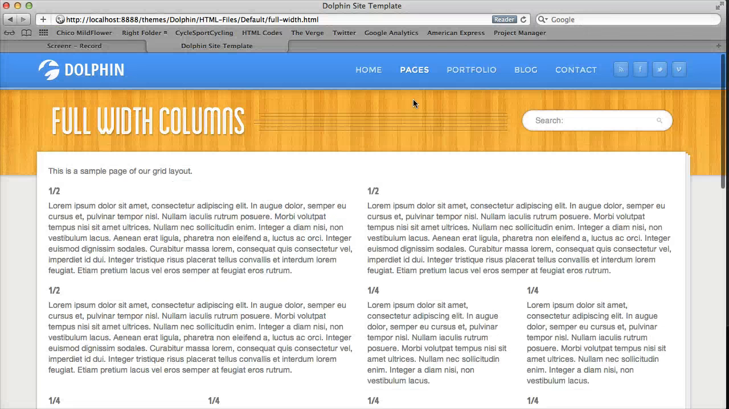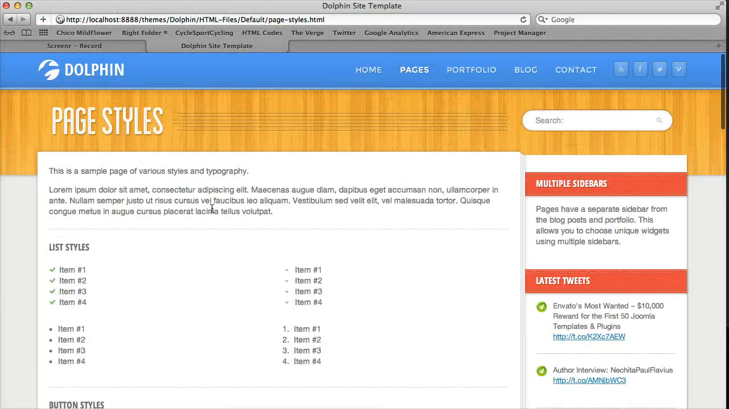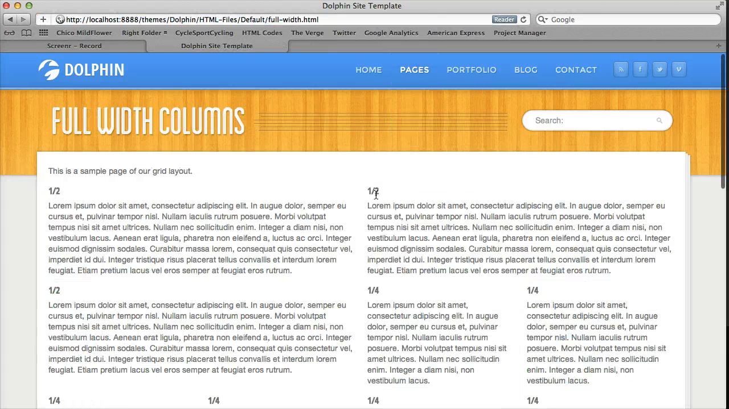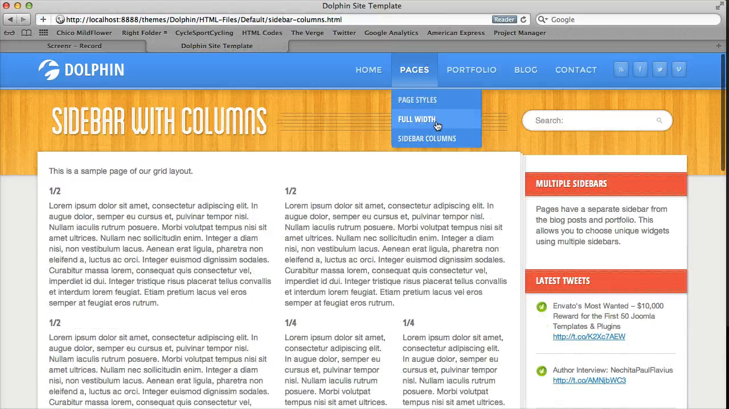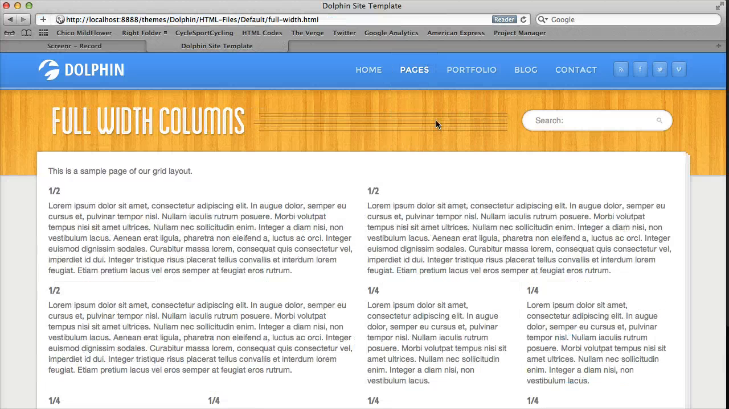Yeah, so that's basically all of the page styles, from the page styles page to the columns. And also the columns are the same whether you're using a sidebar or the full width. Same set of styles. There's nothing special you need to know about with that.